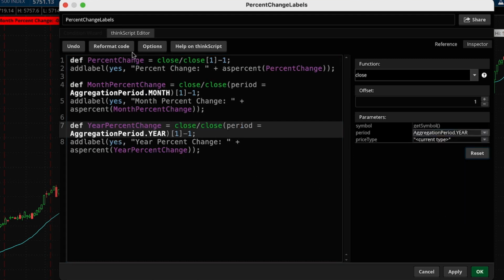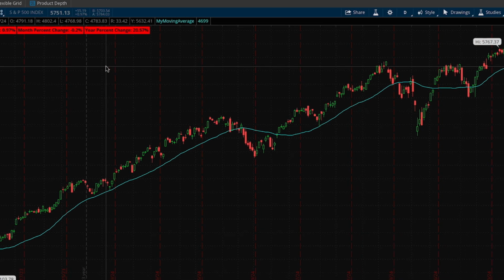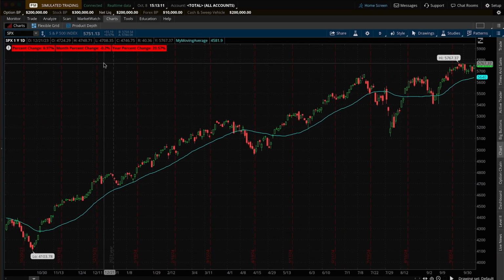And we now have 3 different add label statements, all in one thinkScript. One is showing me the close divided by the previous close as our percent change. The other one is showing me a month percent change. And the final one we just wrote is a year percent change. Now, if I apply that and hit OK, we can see our final results here.